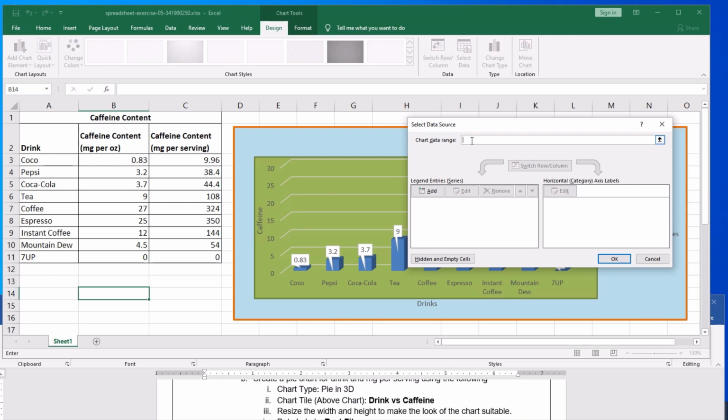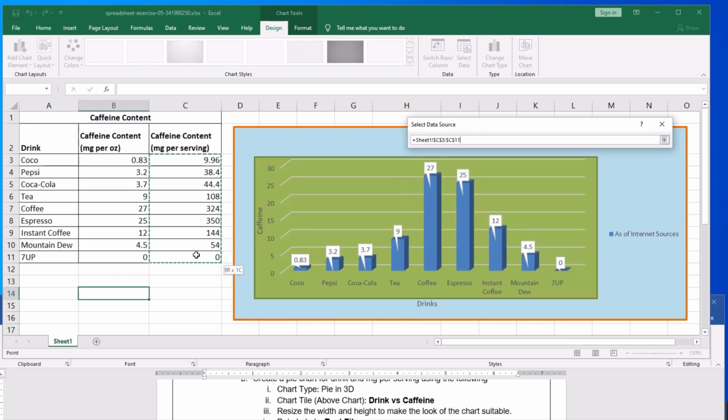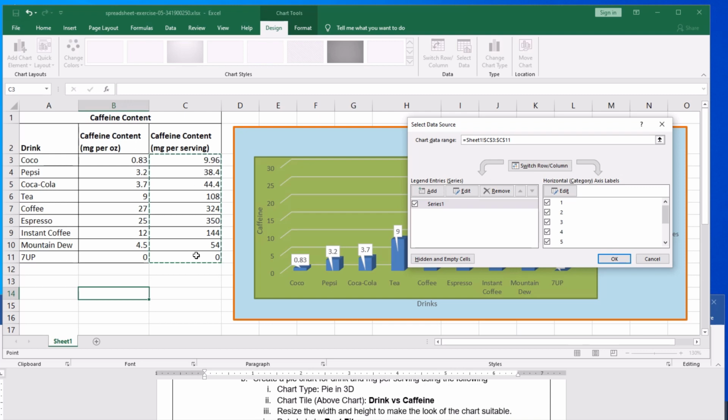So make sure that your cursor is in this box, chart data range, and then you select the Y or the vertical data. Of course, I will not select this because this is not actual data, this is a title. So I will start with 9.96, then I will drag and I release my mouse. So now I have specified my Y data or the vertical data. Now again I will come here and click edit to specify the horizontal or the X data.